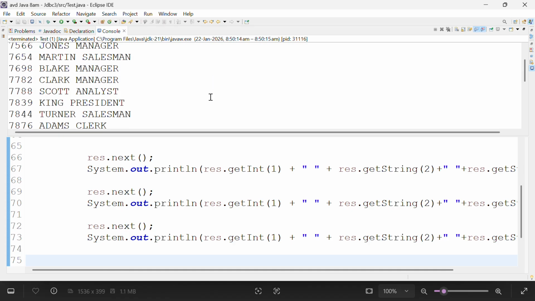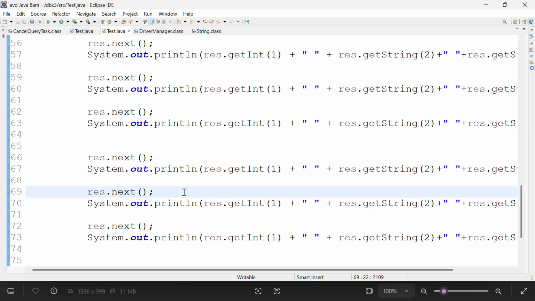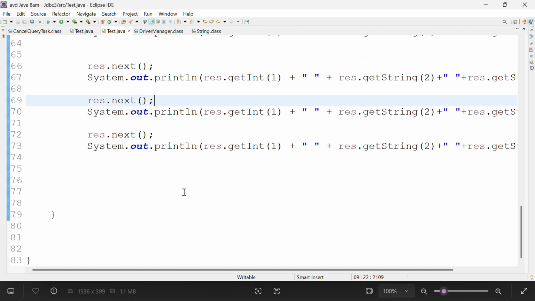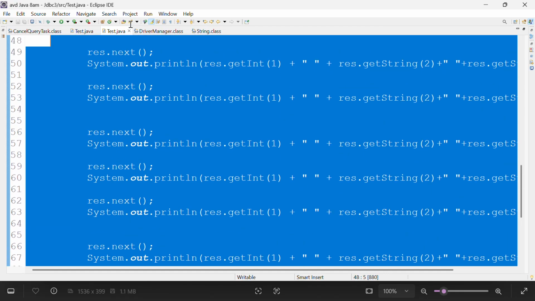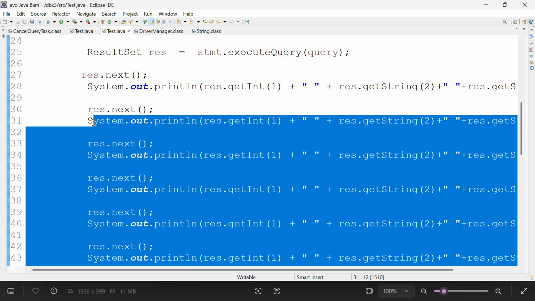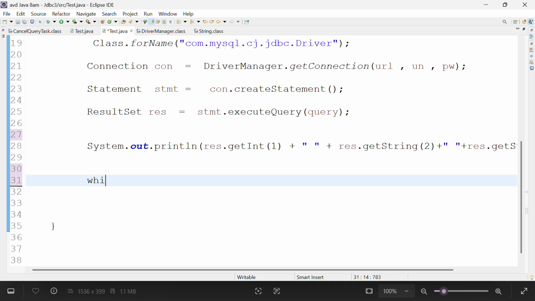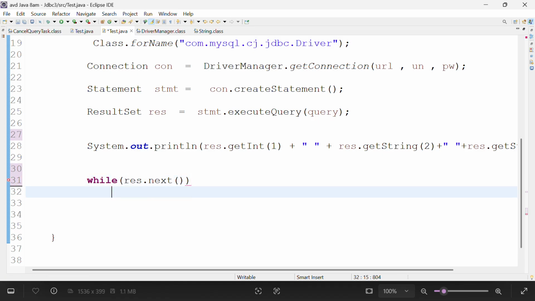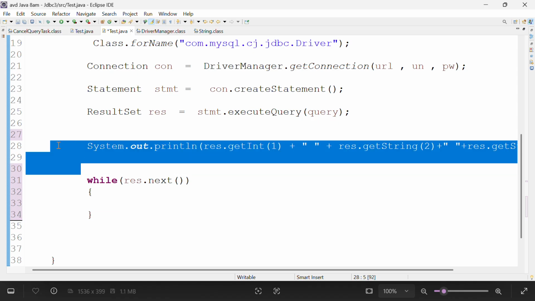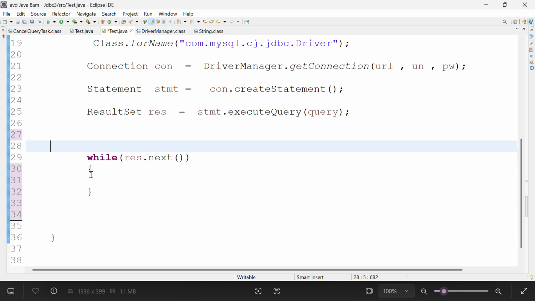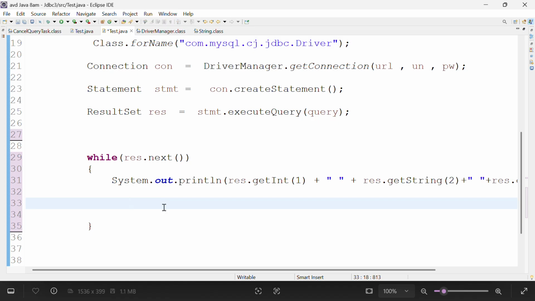But there is one problem. Imagine I have 1 lakh records. Can I keep on executing like this? Is it easy or tough? That is why we have a concept called the while loop. Remember the while loop? Till the next is true, we can keep on executing multiple times. Now what will I do? I'll write while result.next is true, the block will execute. Now which block should execute? This particular code should execute. I'll keep this code inside this.